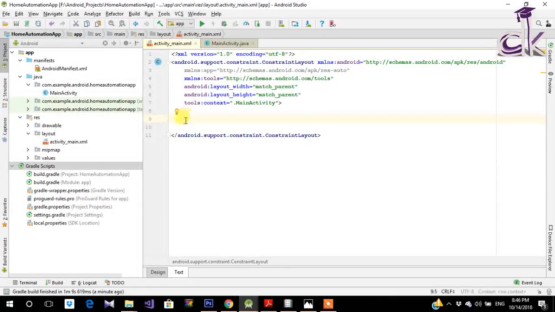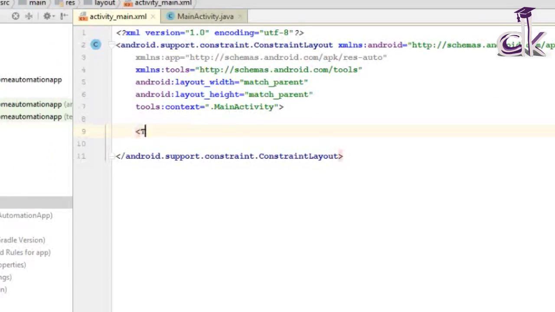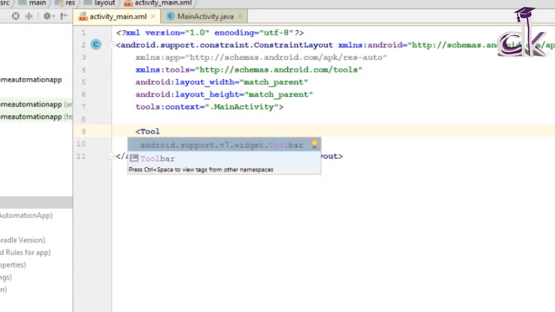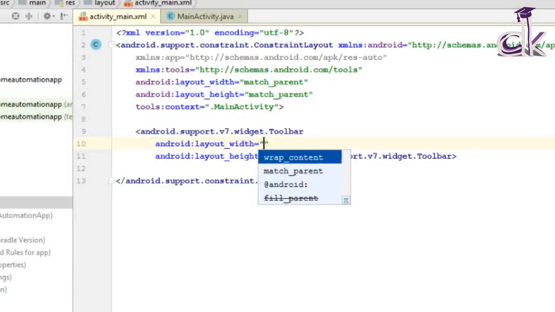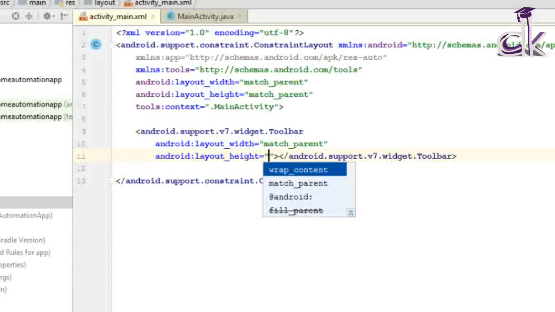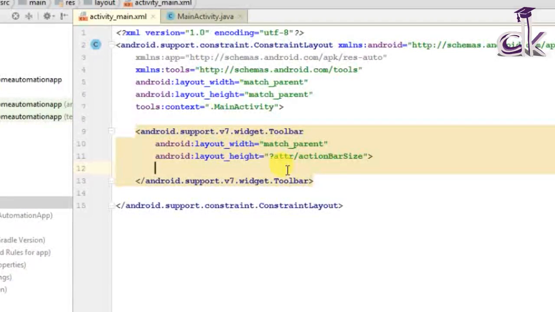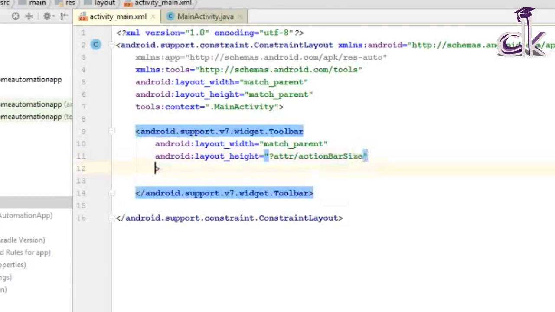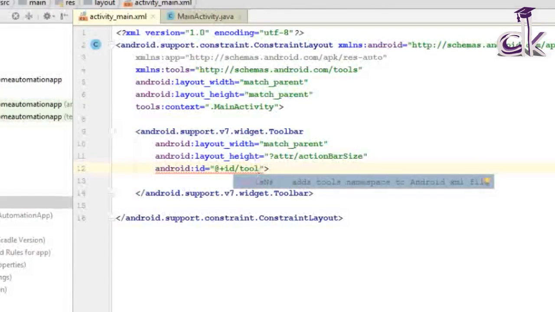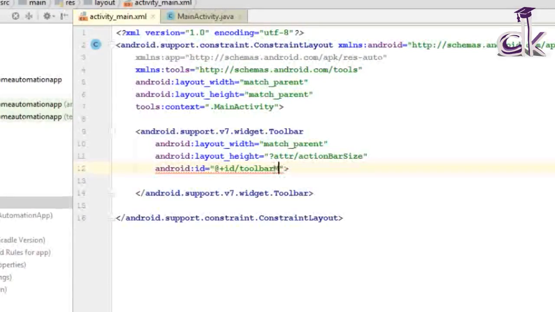So we need to add the recycler view here. Before that, I'm just gonna go ahead and add the toolbar. For the width, I'm just going to use match parent, and for the height, I'm going to use the attribute slash action bar size. Okay, so that's going to give the size of the action bar, and obviously it's going to need some ID so that we can reference it in the Java file. So at ID, let's call this toolbar main. Okay, so we have given it an ID.